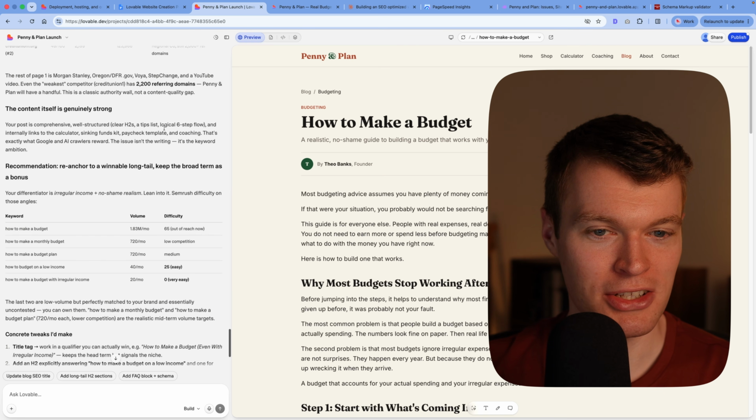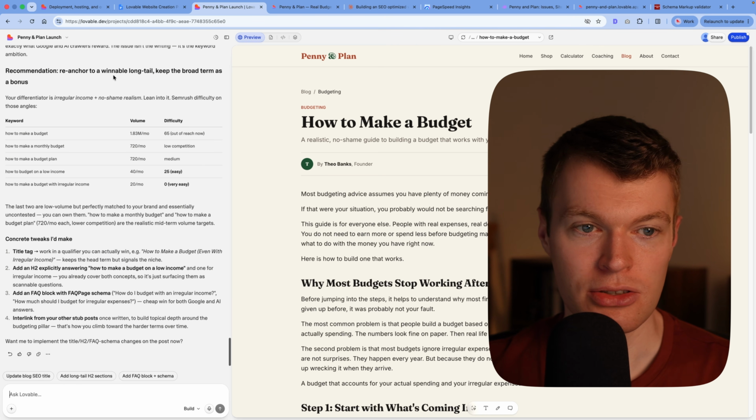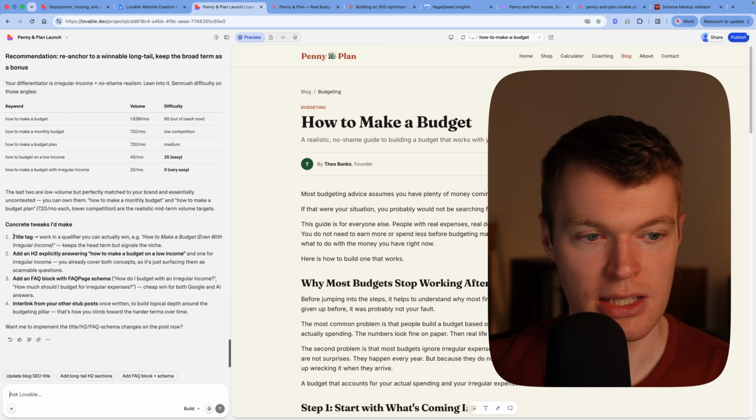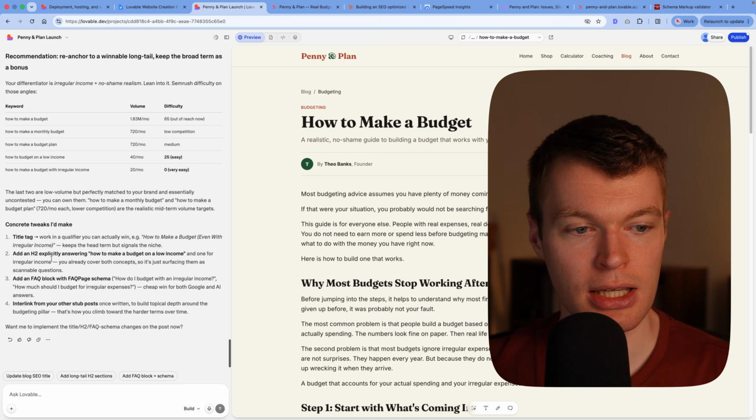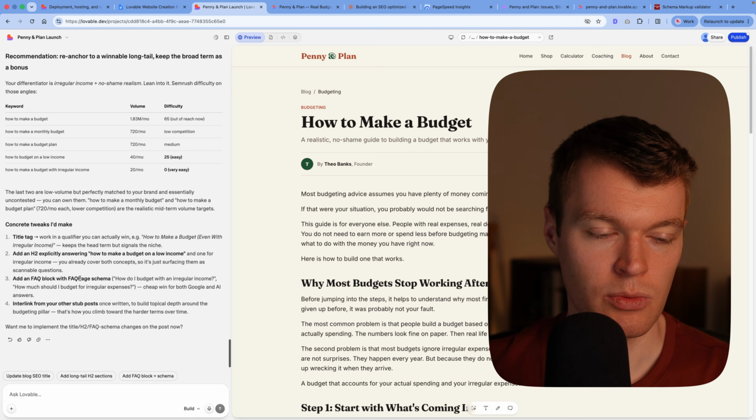Now, I wouldn't pay too much attention to that, given that this was drafted with AI, but it has suggested that we re-anchor to more winnable long-tail keywords. It's given me some tweaks I could make to the title tag, H2, adding an FAQ block with FAQ schema, and adding internal links with other posts.